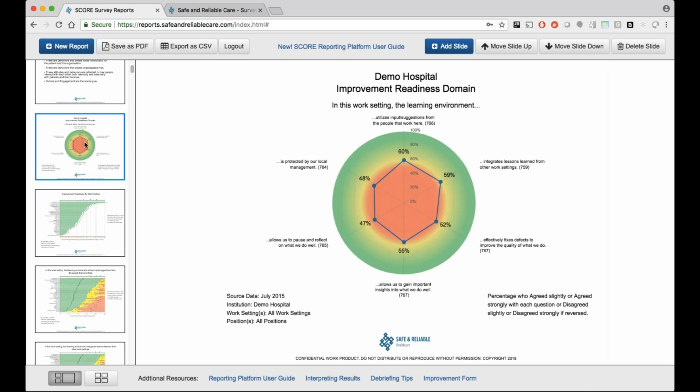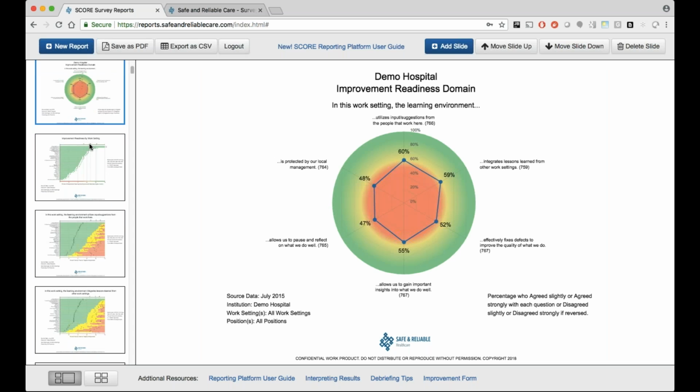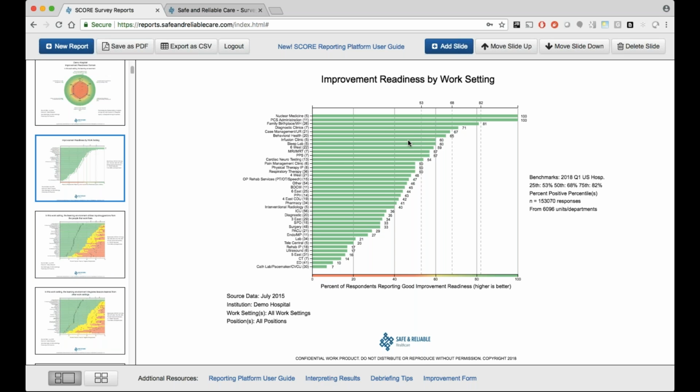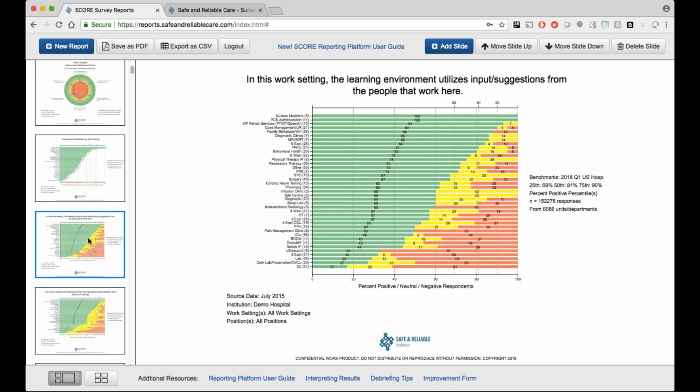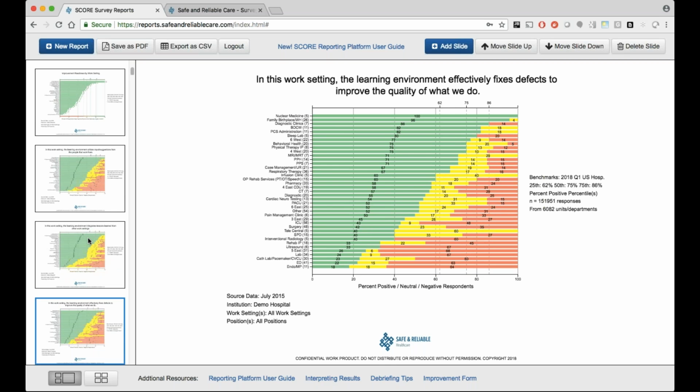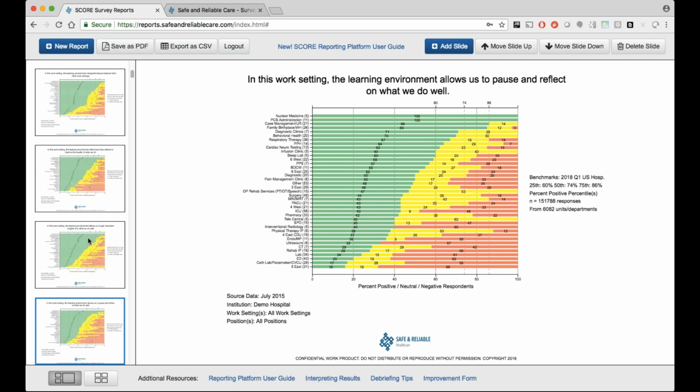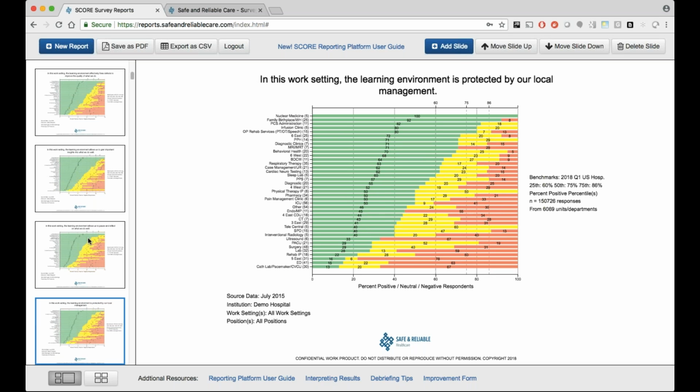So again, the first slide is the same for each of the domains. It's the radar. The second slide is also the same. It's the breakdown by work setting with a combined domain score. But then the third slide is different. I've now got a breakdown by work setting for each one of the questions within the domain. And you can see that there is some variation between each of the questions within the domain. And you can also see that I'm seeing the percent positive in green, the neutral in yellow, and then the red, the negative individuals for each of the questions.